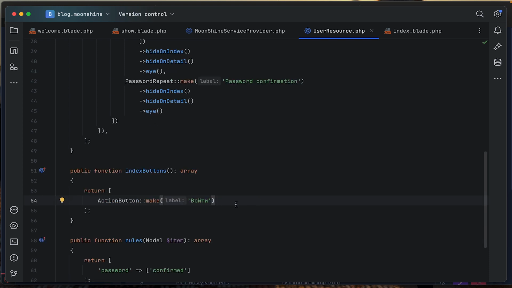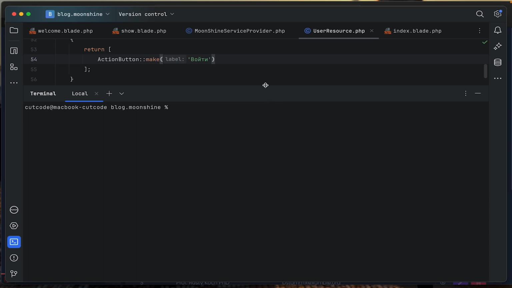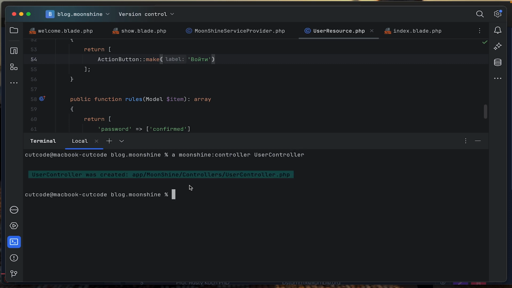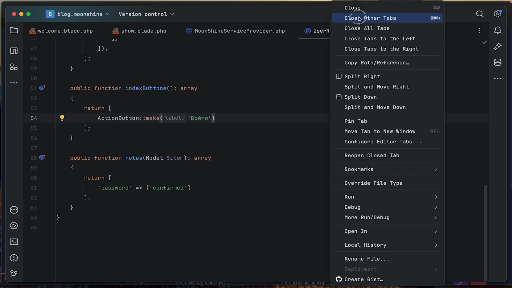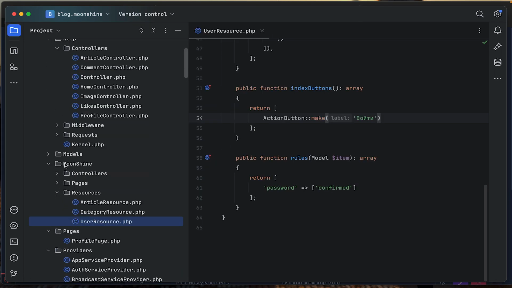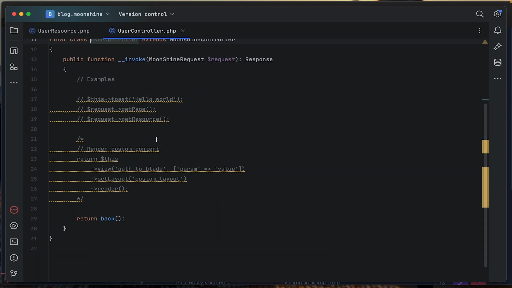Friends, the task was also invented for a reason. Because now we are going to work with MoonShine controller. Let's create it and see what it is. MoonShine controller. And let's call it UserController. Okay. We've created it. We can see where the generator put it. Let's close everything else. Let's go to it. It's located in the MoonShine controllers. UserController. And it already has some small examples that we can work with.